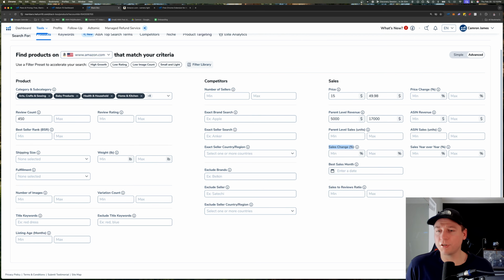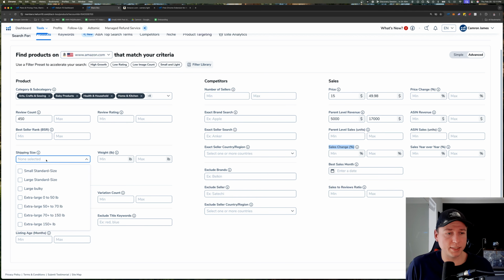Sales change here, we could mess with, right, if it's a growing trend, but I usually, again, don't mess with it. I like to go down the rabbit hole and I can see really quickly with the keyword data or anything else if it's a trend moving up in the right direction. Also, I don't want super trendy items because usually if it has a high growth rate, it's going to come crashing down. But we don't want that. We want something a little bit more stable. Shipping size here, small standard size, large standard size.